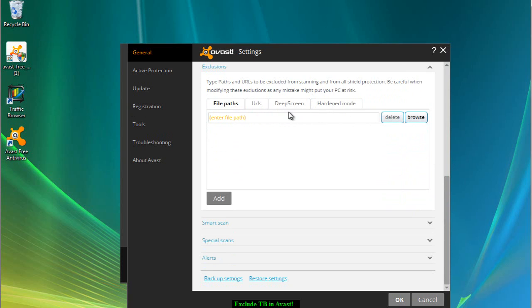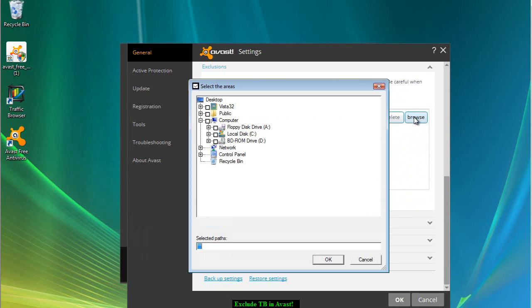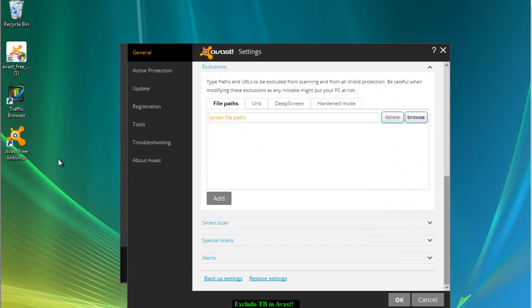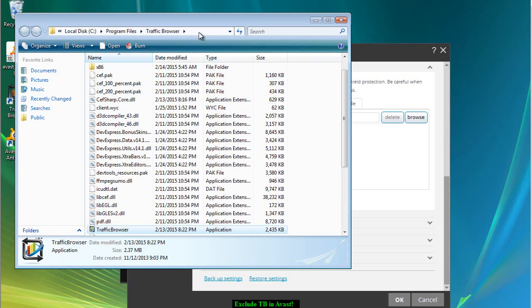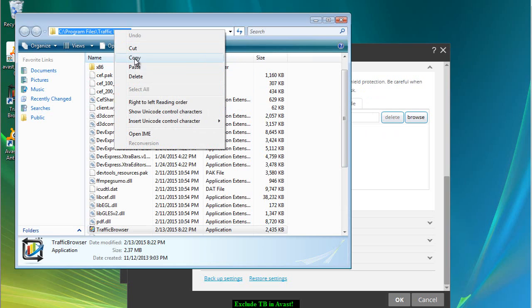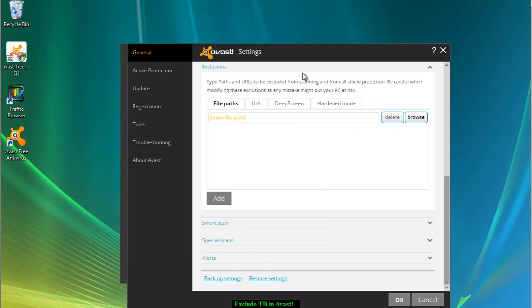Right, and then we can either click Browse. I don't like the way this is set up, so I'm going to do it another way. I'm going to right-click the Traffic Browser shortcut and go Open File Location. And then it gives me where it was installed. I'm just going to copy and then paste.